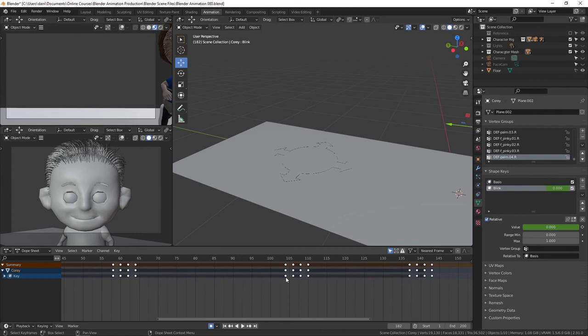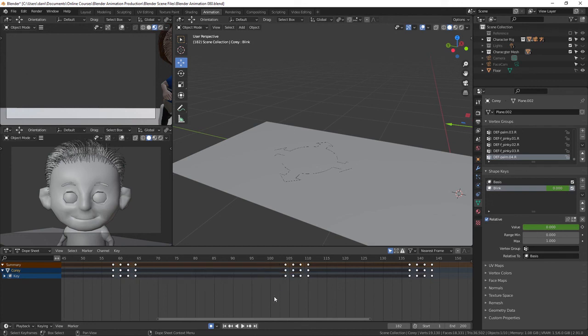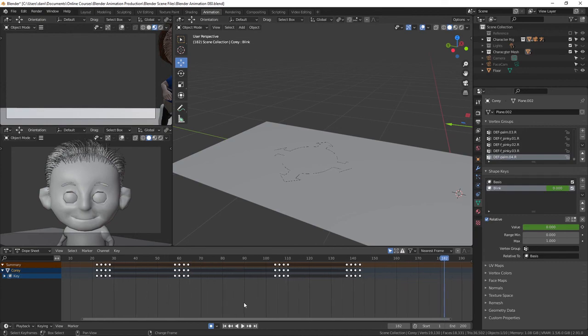You can make these instead of 2 frames, you can make them 1 frame to make them a little quicker. You can make it say 1 frame close and 1 frame open while 2 frames being held closed, or you can change the combination however you like, depending on what your character is doing at the time.